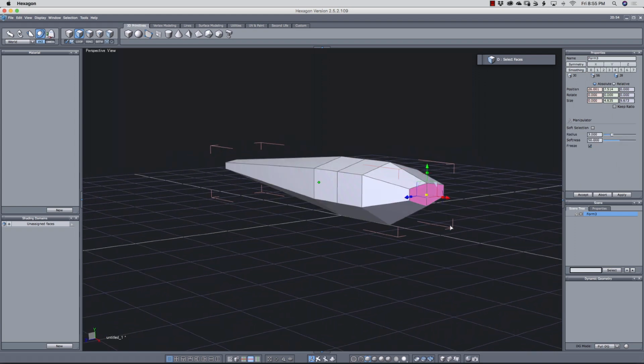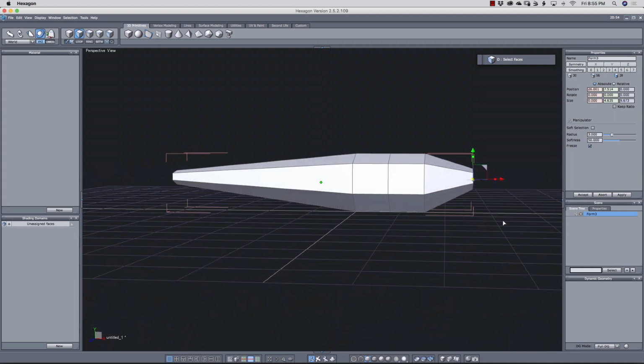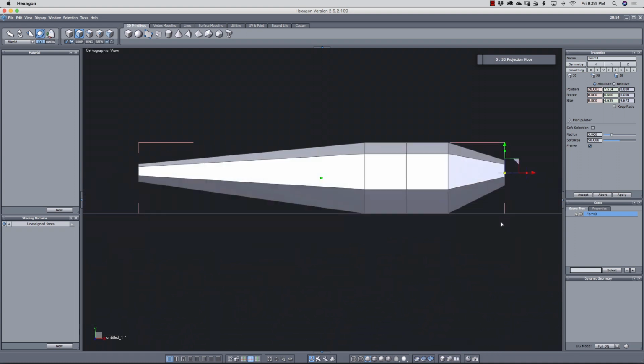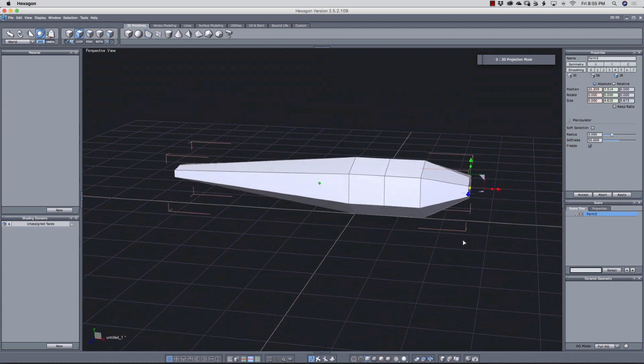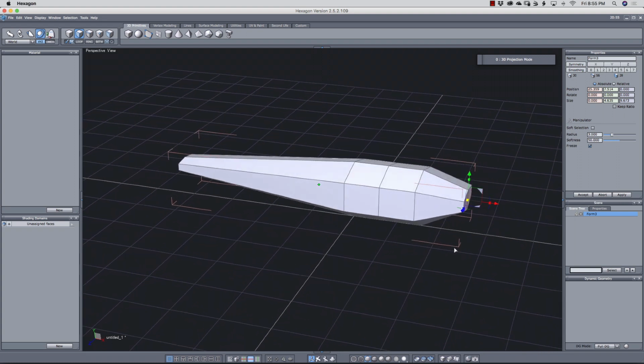Let's pivot around to see the side, and press 0. And that's snapping to orthographic. This shows us a profile of our shape. Okay, press 0 again to snap out of orthographic. I want to fine-tune this shape so that it curves a bit more.